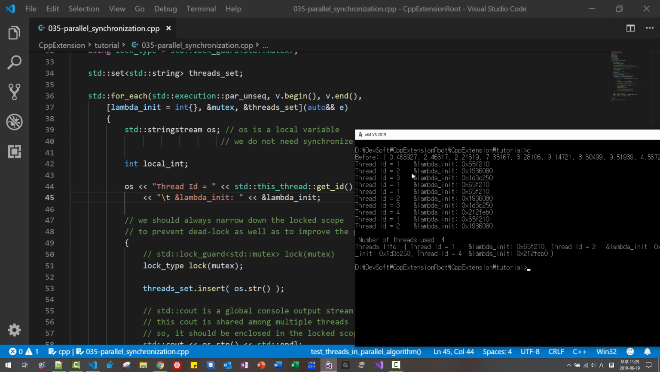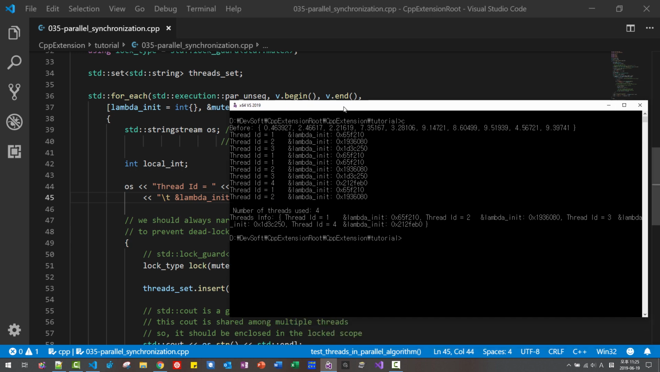In case of thread 2, lambda's address ends 80. Now let's test with GNU compiler. This is GNU compiler. Hit enter.